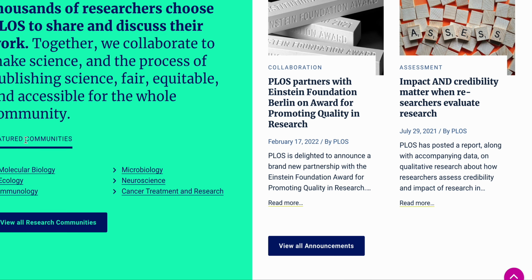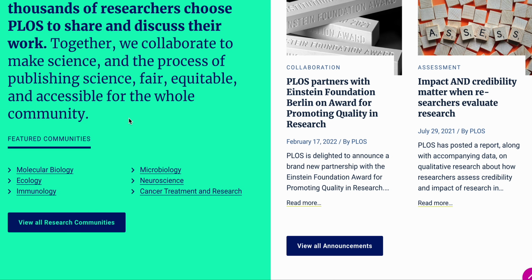And so what you are going to do is they have a lot of different areas, right? So you'll see down here, for example, featured communities, and you can choose one of these areas, or you can view all research communities that is of interest to you, and choose an article in that community. Okay, so you're going to get to choose the article that you create a research board for.